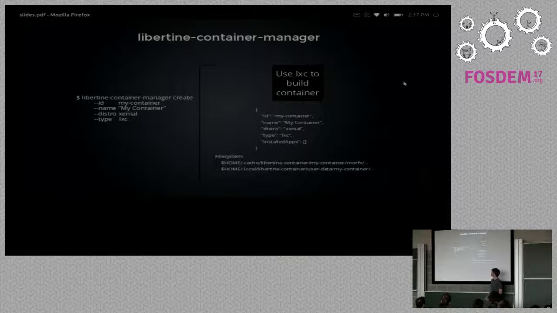This is a basic overview of using the Libertine Container Manager to create a container. It's fairly straightforward. We just call the create subcommand with any number of flags, all of which have intelligent defaults except for ID, so the user doesn't have to know what kind of container backend we're using. Here I've shown that as just a black box, and then it just updates the database and adds all of the file system things using the given container's backend.